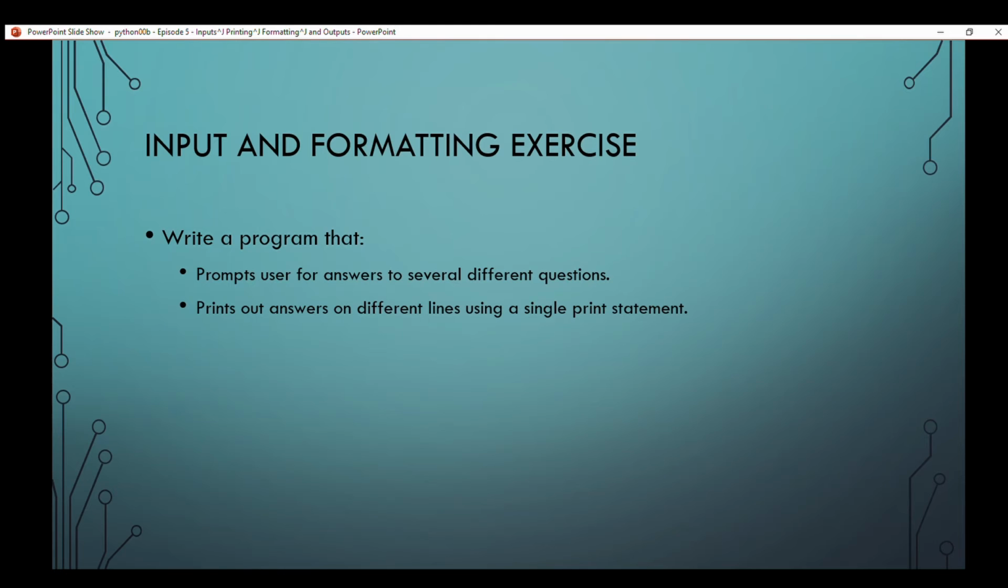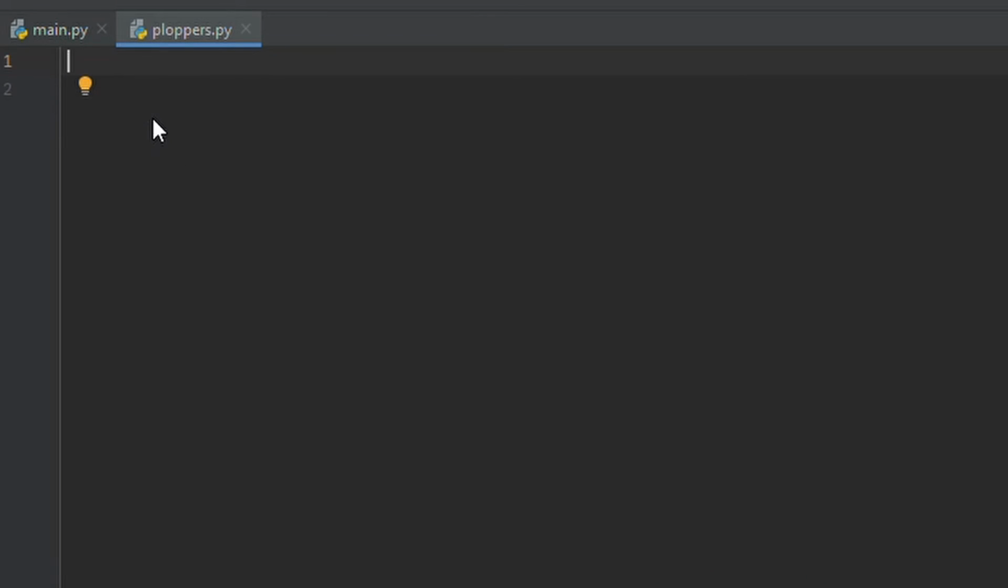So the input and formatting exercise we'll do today: we'll write a program that prompts the user for an answer to several different questions, and prints out the answers on different lines using a single print statement. I'll go over this exercise myself. Alright guys, we're here in PyCharm. I actually wrote down my code first in my notebook before looking at their code, and I'm going to go ahead and type it out.